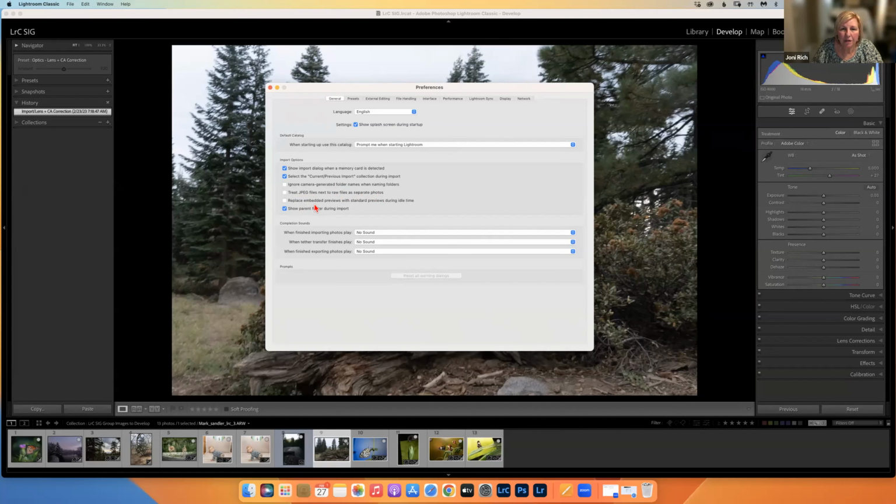Replace embedded previews with standard previews will make your computer run a little faster and use less battery. This is recommended mostly if you're on a laptop that's not plugged into a power source, because keeping the embedded previews, which are higher quality images than the standard, does wear down battery time. So if you're working on a laptop, it's recommended that you check that. And show the parent folder during import: when I'm importing photos, I like to see on the right-hand destination side what the parent folders are, so I can choose which folder to put my import in.